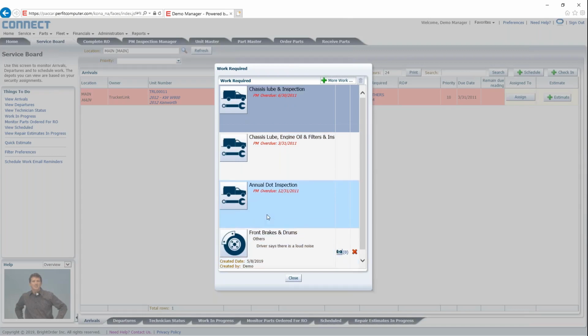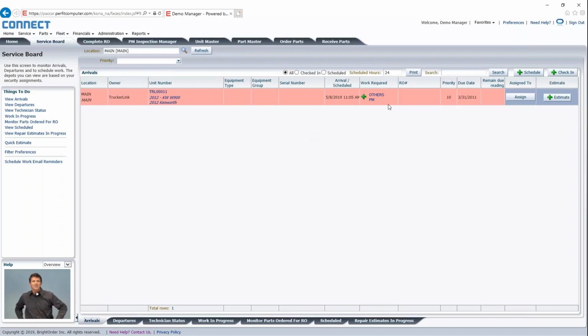Anything that's outstanding for a unit would appear here. Specifically, it's in red because there are PMs. If there weren't any PMs that are due, it would probably show yellow or white just to indicate the status. Red, of course, will draw your attention to it, indicating that there's something outstanding, usually defects or PMs that are set up.